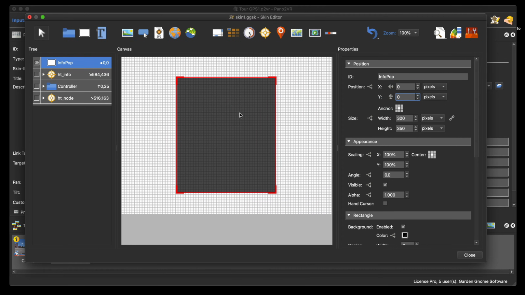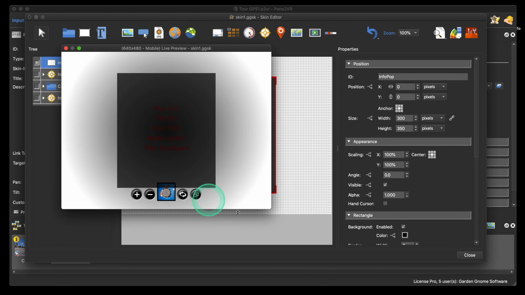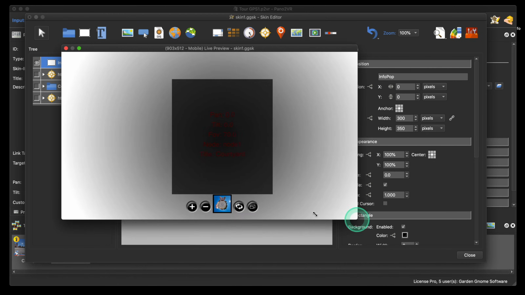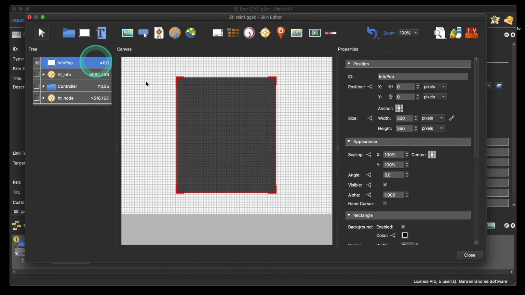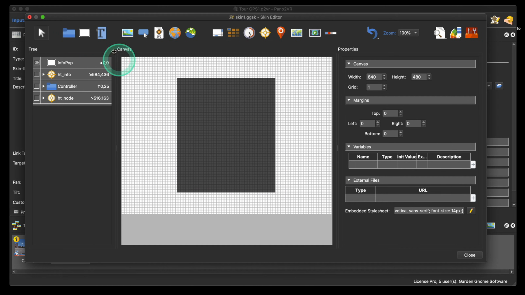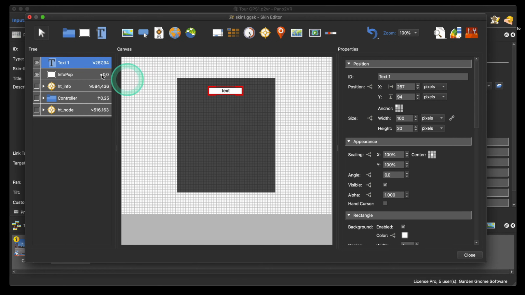All right. So that's where it's going to appear. If we actually look at the preview, you'll see this is where it's going to appear in the skin, and because it's anchored center, it will always stay center. Now, I want two text boxes here. I want the first one to be my title. So I'm going to call this info title, and I'm going to make that a child of it.